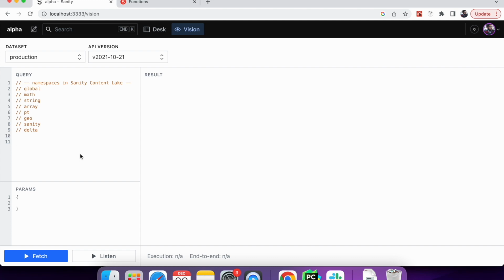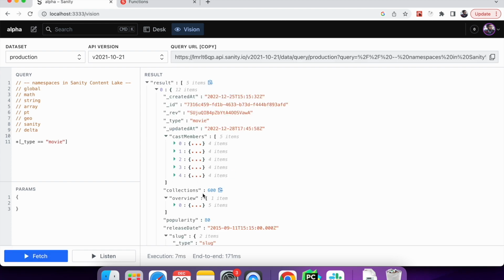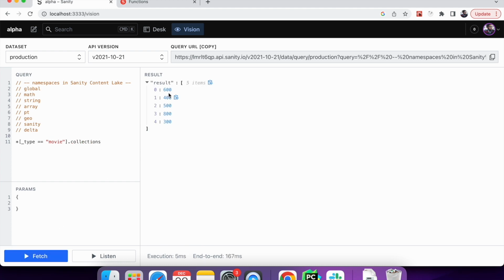So let's first find the collections. We have to go to the movie, we have to query for movie. Now if I just run this, over here you can see we have collections. If I just want collections, you can see I have the collections from all the movies. But now I want the sum.